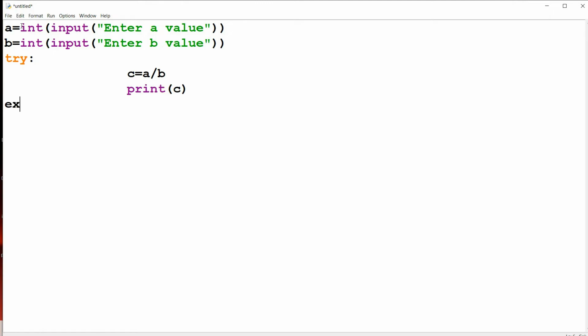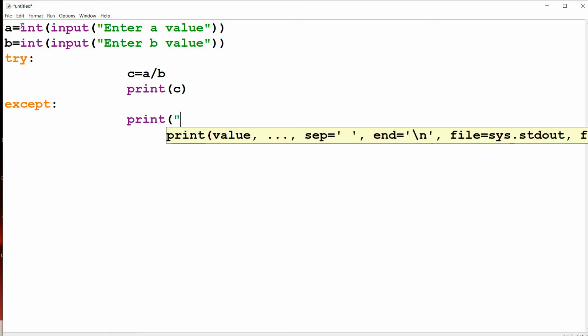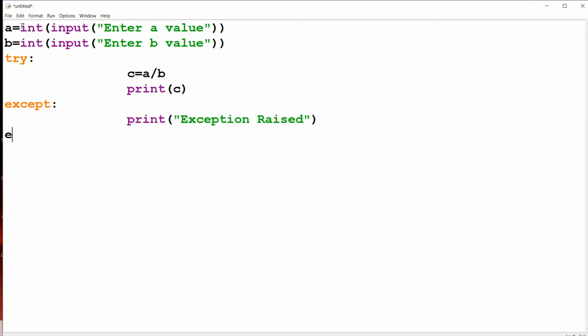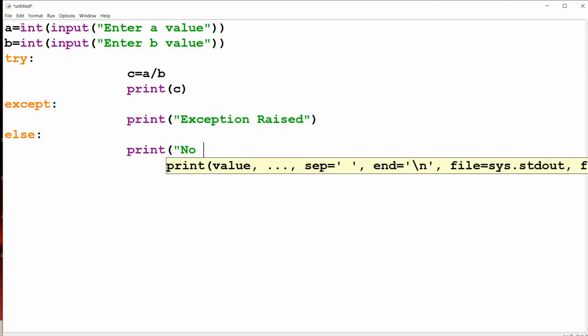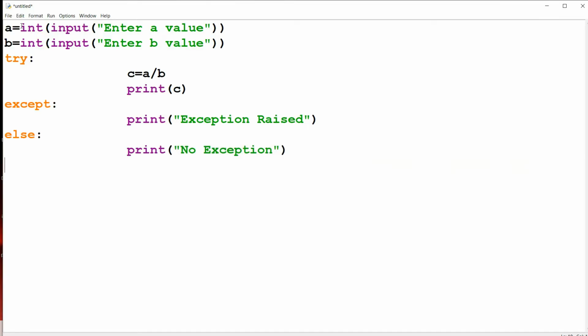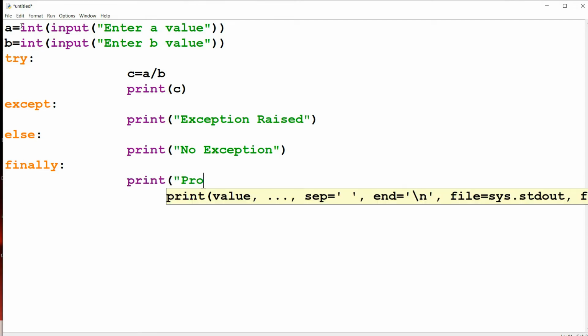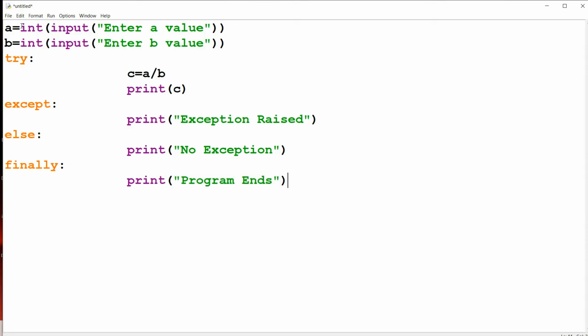Next, the except block. Except. Let us display some message: print exception raised. So there is an exception in the try block, that's why this statement has executed. Next, the else block: print no exception. And the last one is finally. Finally, print program ends. Now let us save the program.